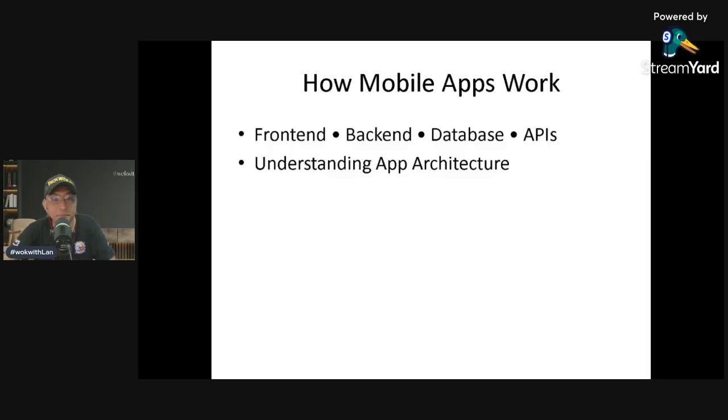In this video, we will break down how mobile applications work behind the scenes. By the end of the video, you will understand the front end, the back end, the databases, the APIs, and of course, the app architecture. And most importantly, how these components work together to power modern mobile apps that we have today. So if you are ready, let's get started.